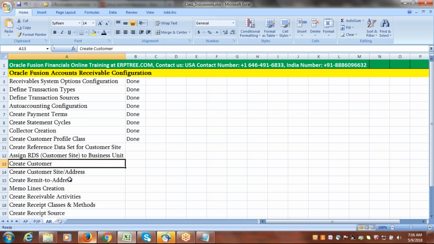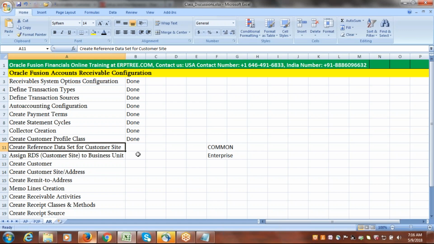When you create the customer, so customer site definition time, we have to select reference data set, but common we cannot use. In fresh instance, we can have only two reference data sets. Those are enterprise and common. Common we cannot use for customer definition. So normally we create the reference data set BU specific that we use it. Otherwise, we may use enterprise also.